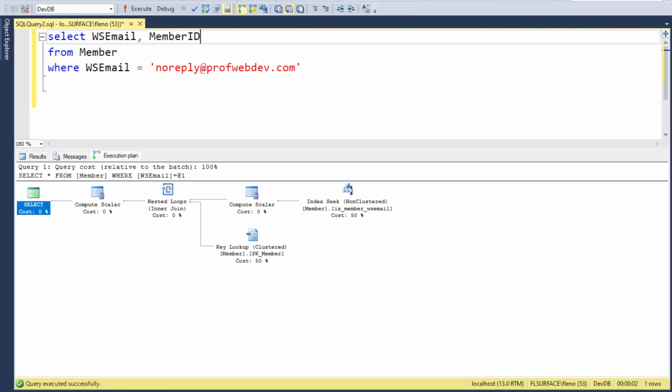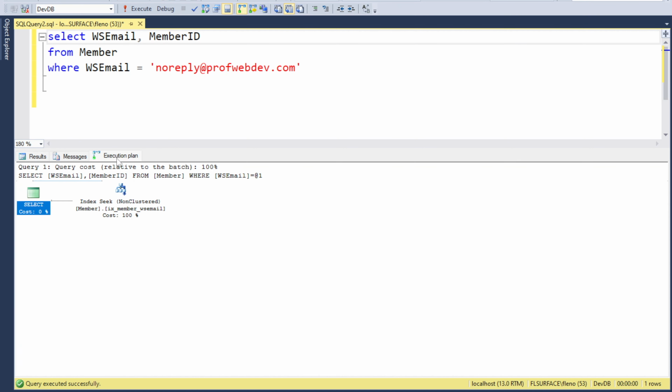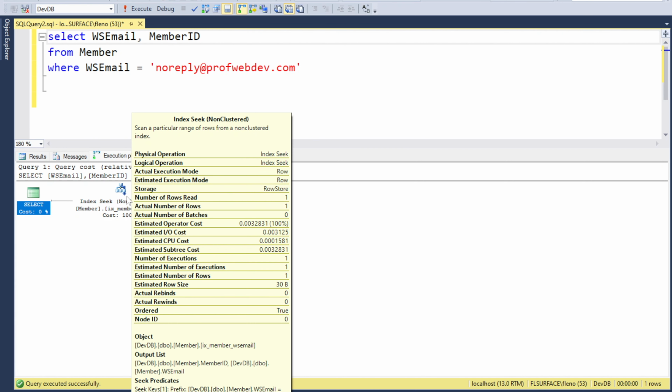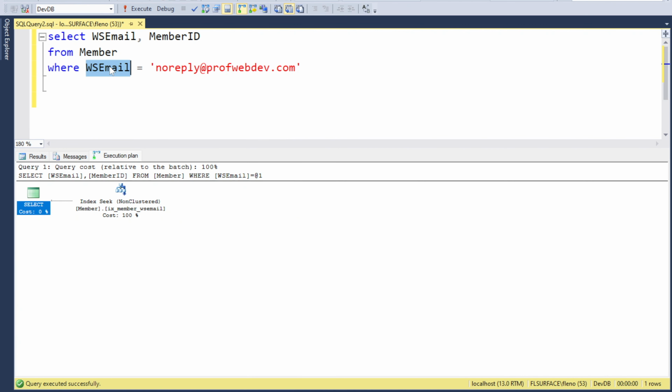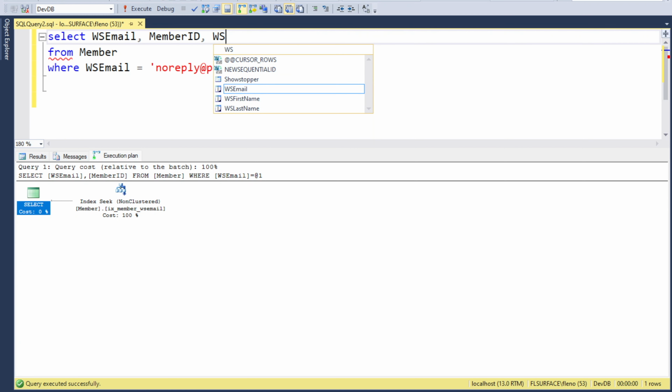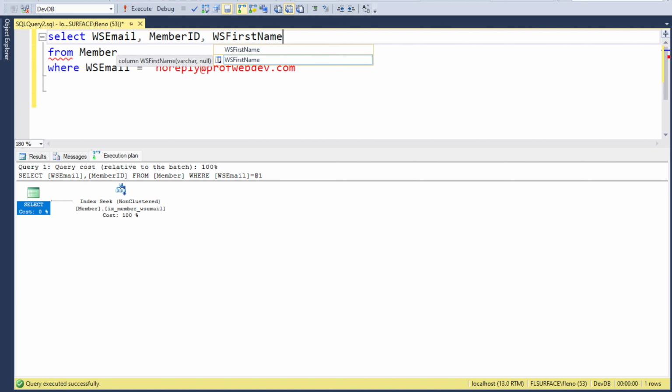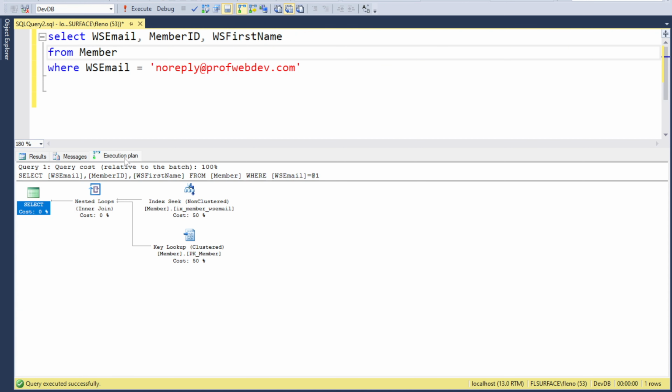Let's execute only this query. The execution plan should be simple. Search by index. The index already has ws email and primary key. That's enough. As soon as we add something else like ws first name, which doesn't exist in the index, because it's only by email, we start having the problem with double search. First find the row by index and then find first name in the actual data location.